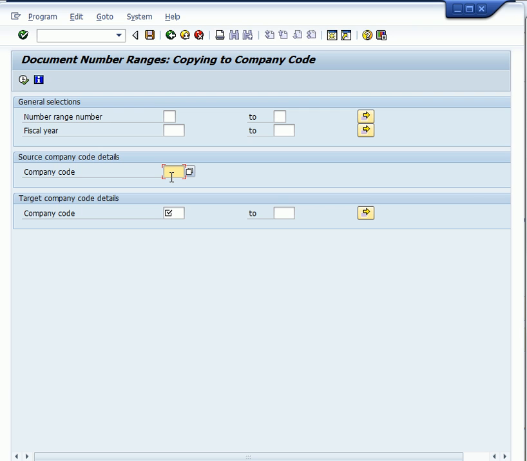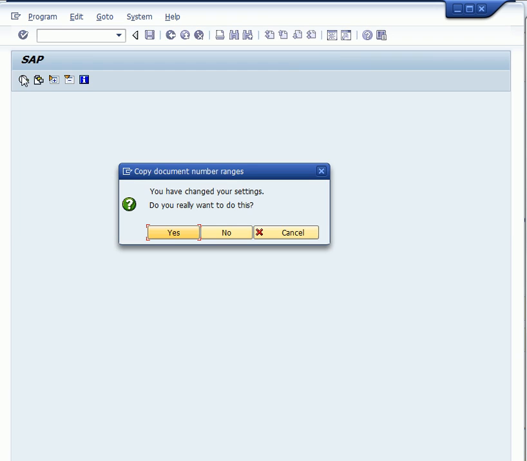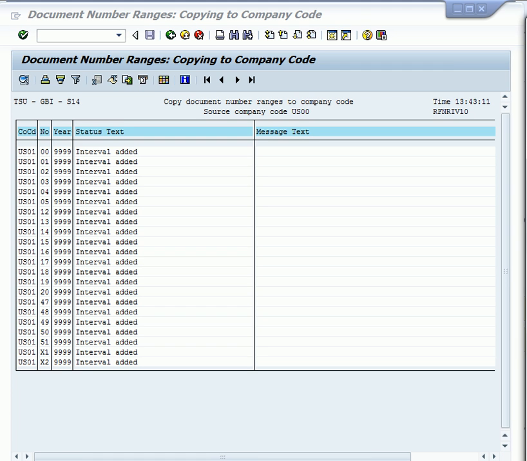Your source is US00. And your target company code is US and your number. And click on execute. And now we'll set up company for payment transactions.